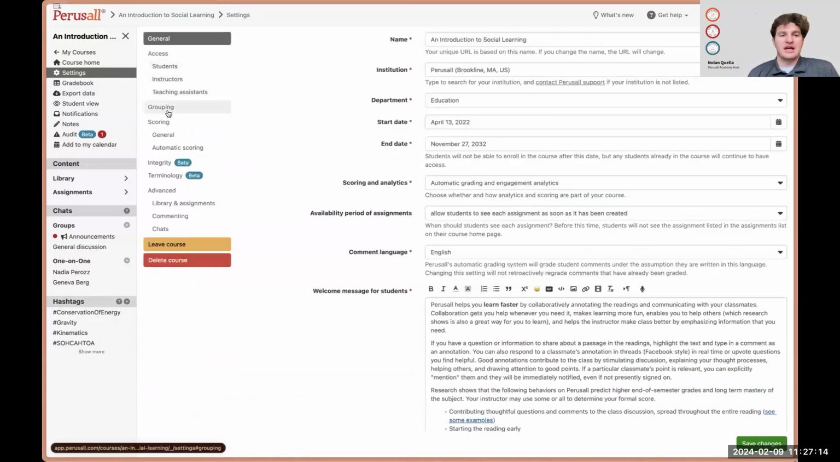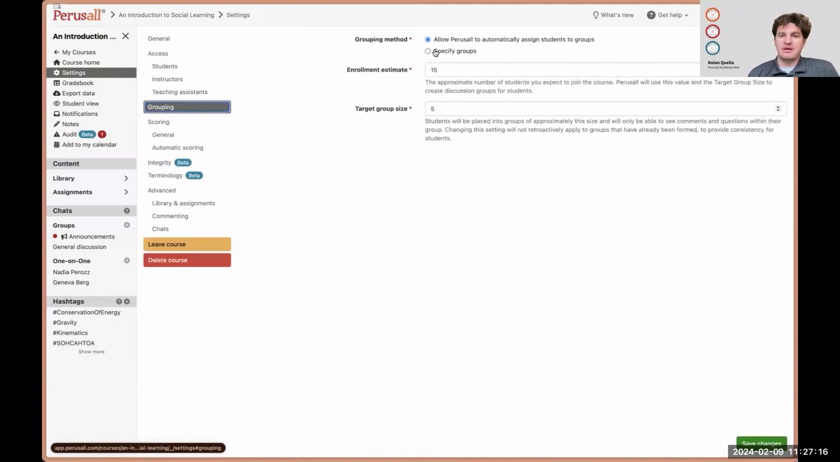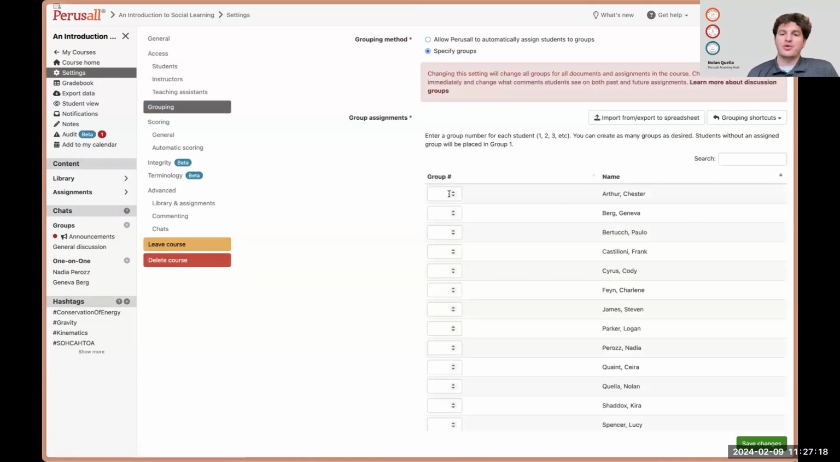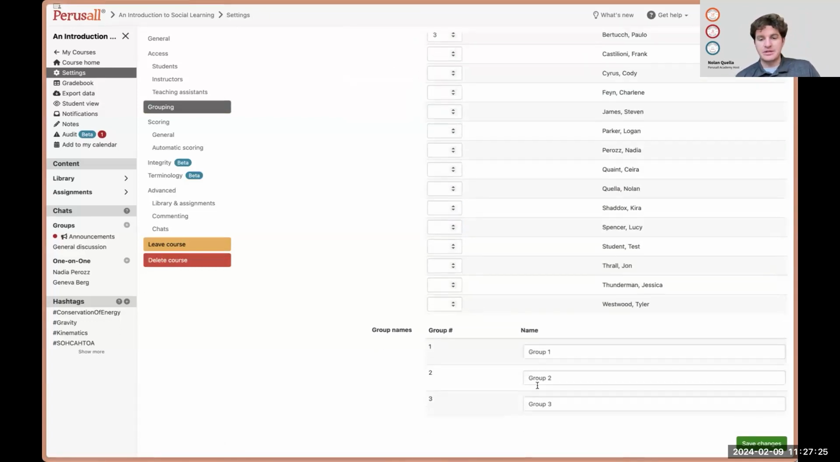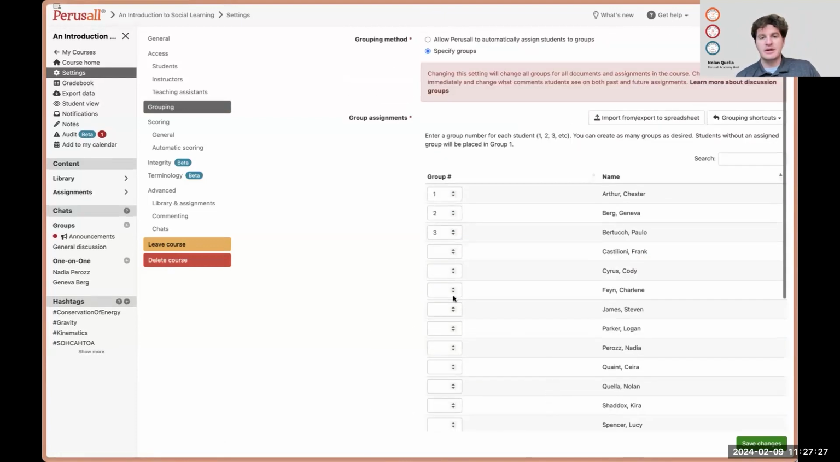using, under settings, grouping. They'll come here to specify groups, and they'll create custom group sets. 1, 2, 3, we'll say. So now we have 3 groups of students. You'll notice here we have those 3 groups, and we would just repeat that process. 1, 2, 3. Oops, that's a 4. And we'd fill out those groups accordingly. Now, with these static groups that we've created, these groups are not shuffled between items in the library. They're static throughout the entirety of the course.